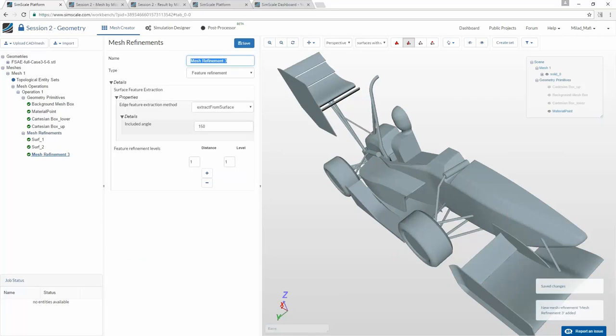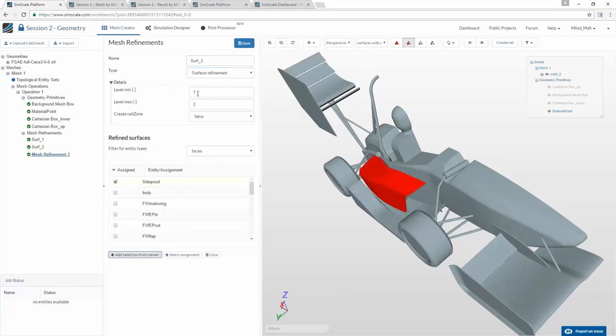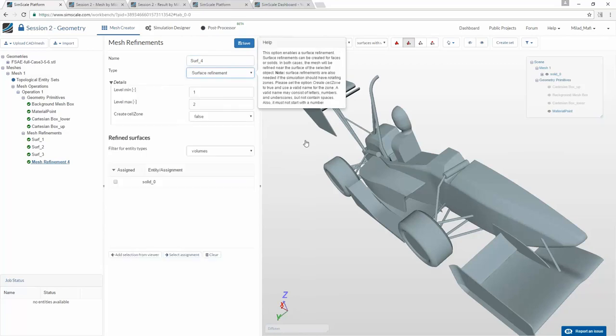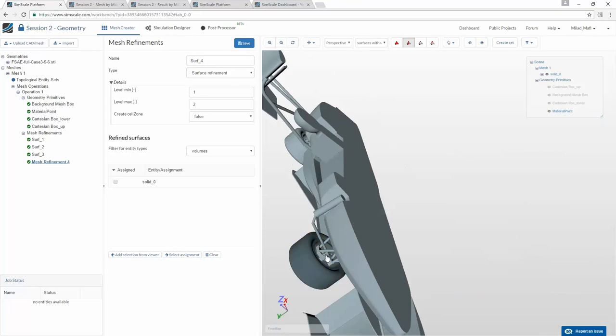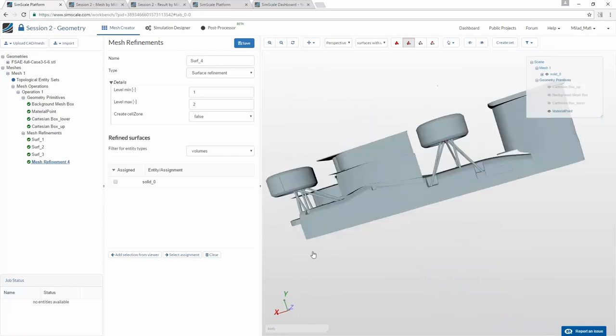And we need another surface refinement for the side pod. This can be a little bit coarser. And we need a surface refinement for the missing surfaces. So for the wheel hubs here, the uprights here and here, and the so-called tire contact patch here. Great.